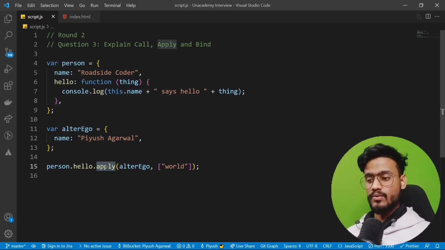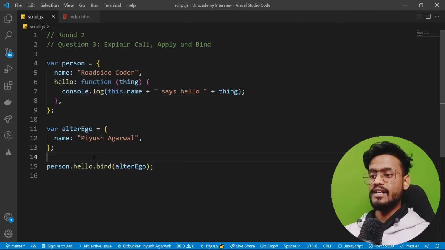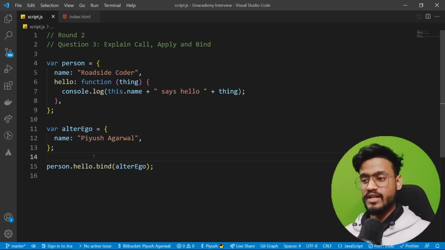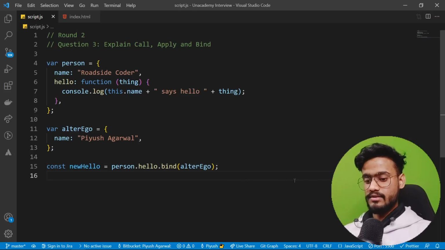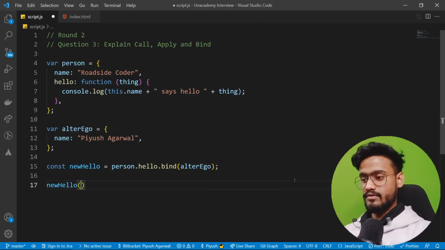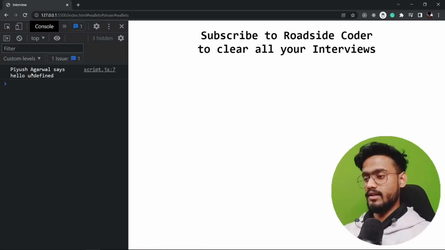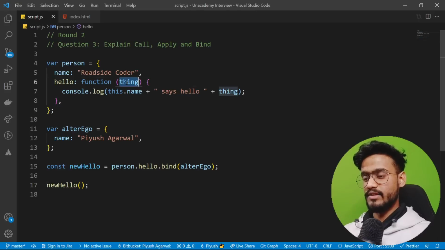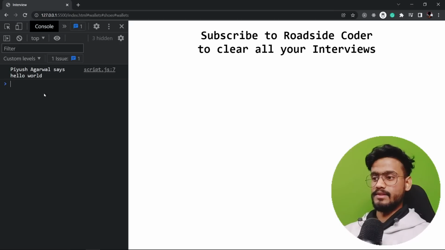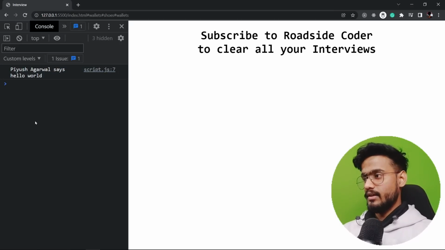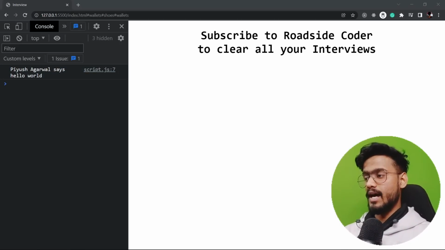Now what does bind do? So bind doesn't take this second param. It just takes a context and it returns us a completely new function with this context. So I'm gonna say const new person, and now this can be invoked just like this. And you're gonna see, oh, okay, we didn't provide it the argument which was this, so we can say world. Yep, that's what we were expecting. Yep, so this was the difference between call, apply, and bind.